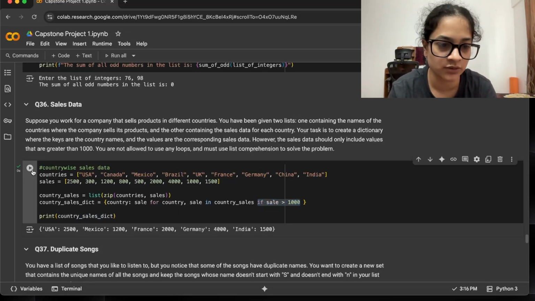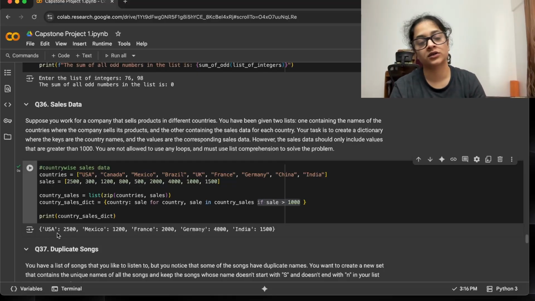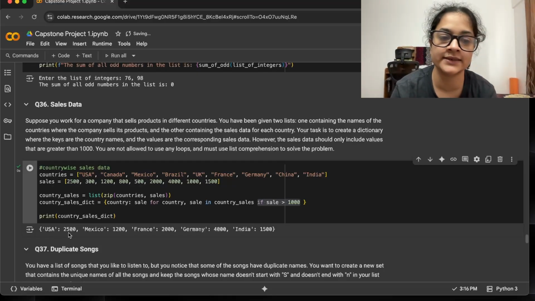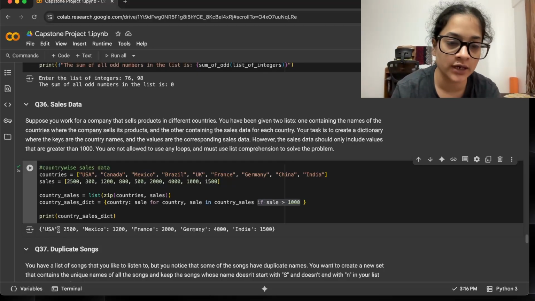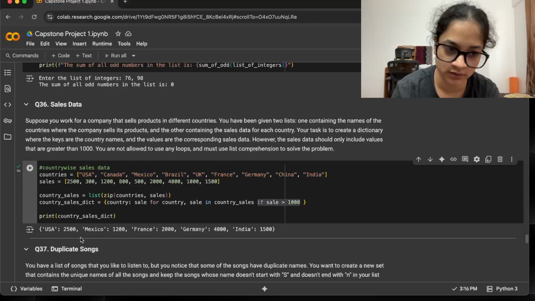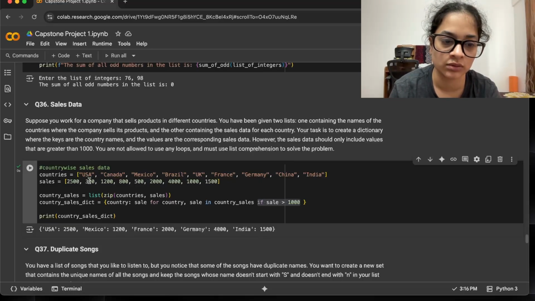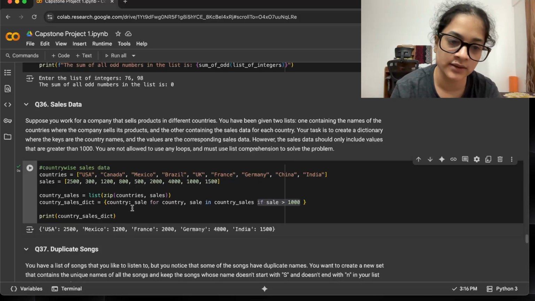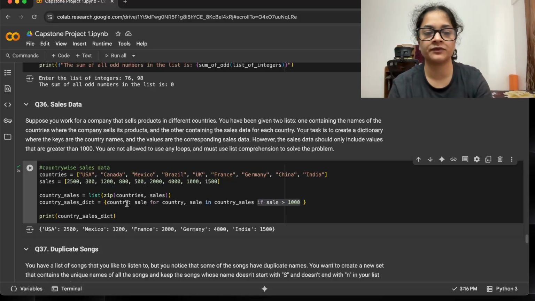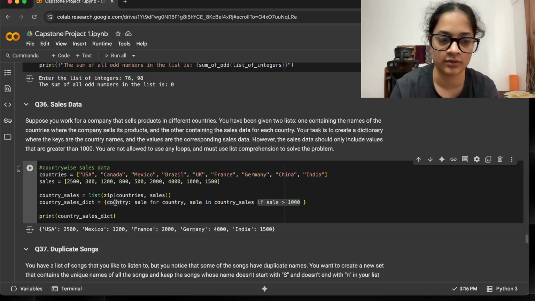After we run this code, we'll get the dictionary for the countries where the sales data is more than 1000. So there are 1 2 3 4 5 countries which have sales data more than 1000 rupees. So in such a way we have zipped these two lists together, and then using list comprehension we have created a dictionary out of them.